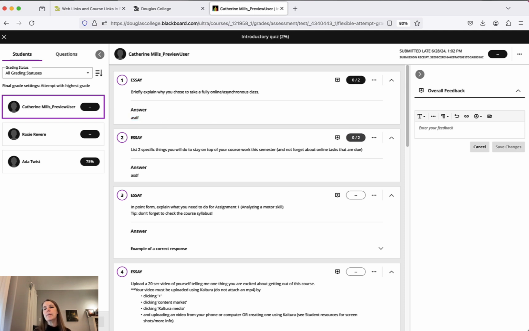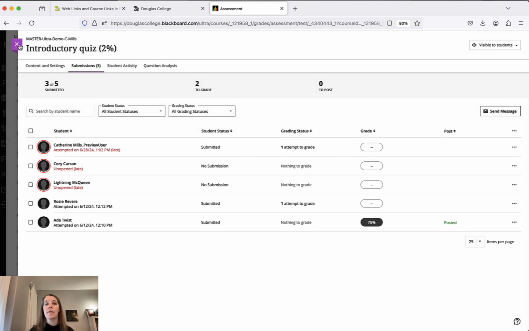So you can see how I could go back and forth to see, well, now when I provide the feedback, what does the student see? When the student submits it, what do they see? So you can go back and forth throughout this preview mode to see their experiences.